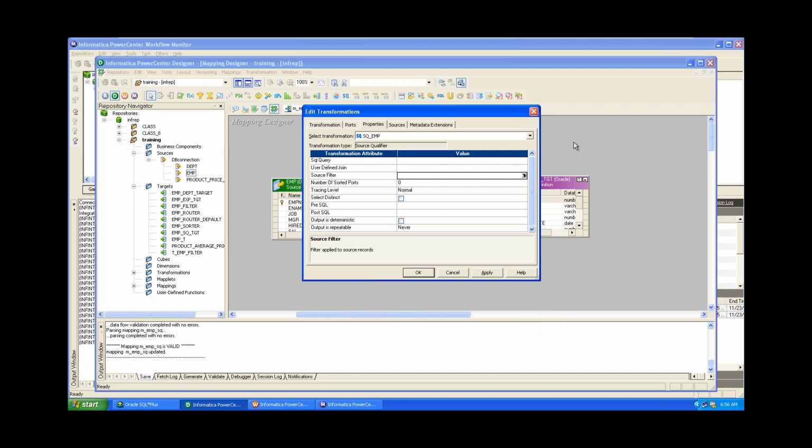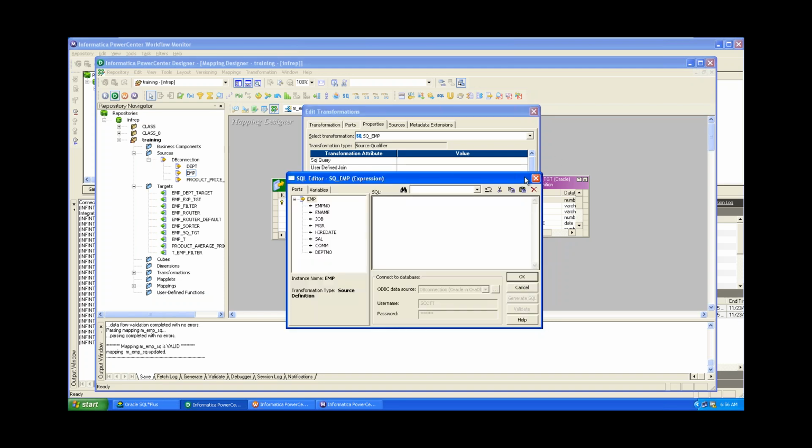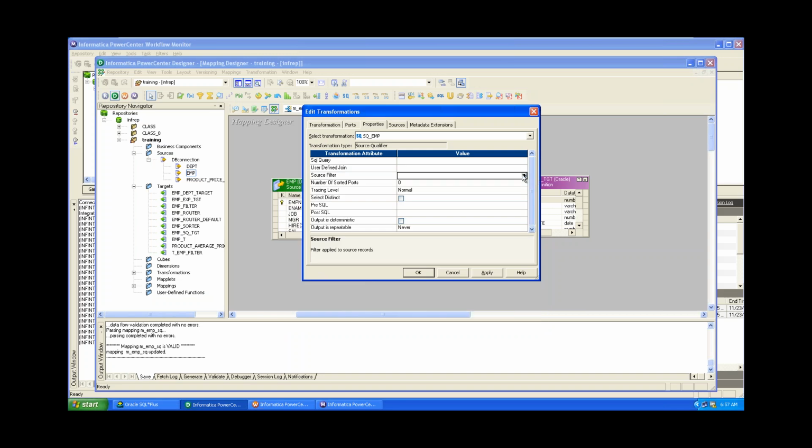Click on the filter. Yes, click. Department number equal to 20. The same condition we will give in the filter transformation, right? The same way. Department number equal to 20. So it is not allowing me to write. Wait. Close it once. Close the thing. Close it.